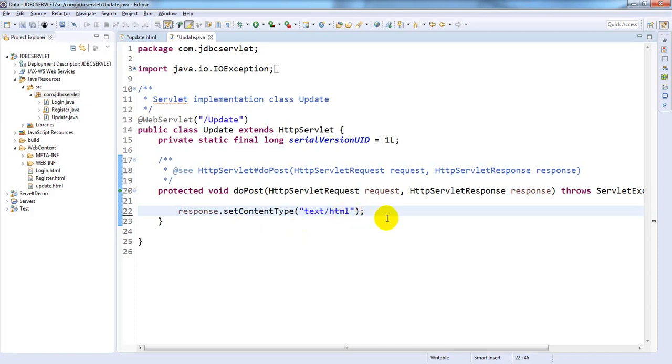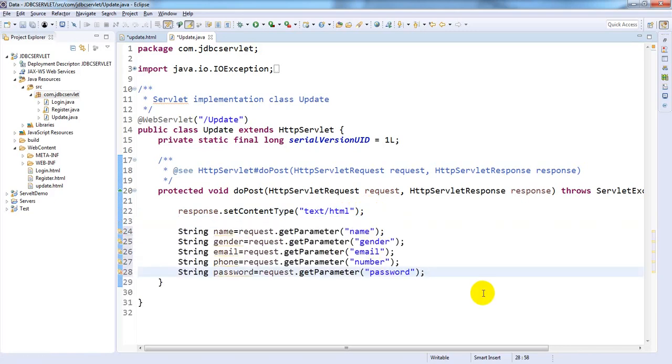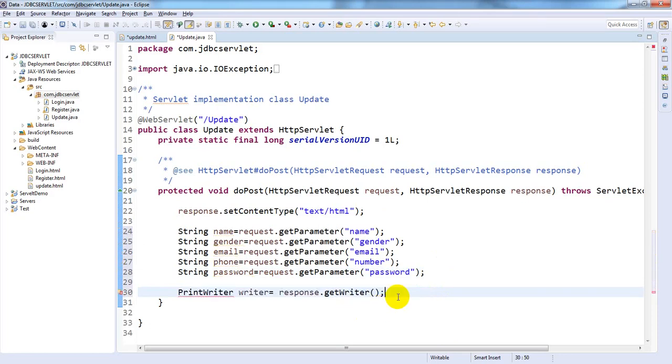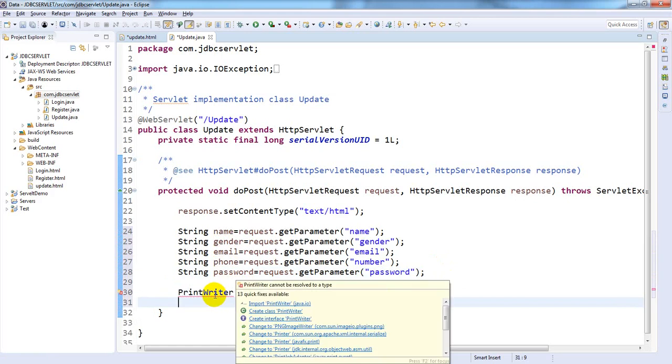Response.setContentType HTML. Okay, here the same story repeats. First we need to fetch the values from the HTML page: String name, gender, email, phone number and password. Now get the writer, PrintWriter equal to getWriter, and import this writer.